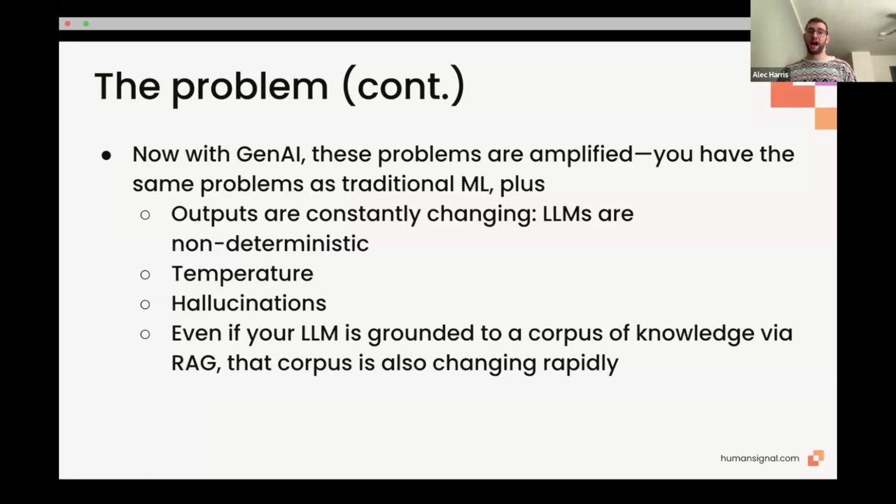But now in the GenAI world, you have that on the output side as well, where your outputs are constantly changing. So LLMs are non-deterministic. You have things like temperature, where sometimes you may want to crank up the creativity or the distribution of your outputs, so you're opting into that hard problem to solve. We have known problems like hallucinations. And then even if you try to reduce this problem by grounding an LLM to a corpus of knowledge using a RAG architecture, that's helpful and can give you some peace of mind, but your corpus of knowledge is always evolving as well.